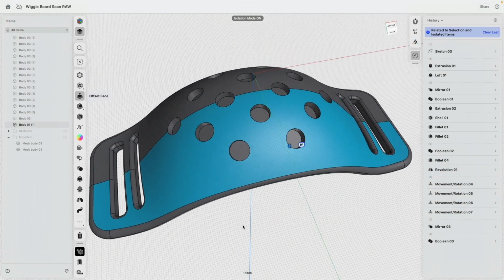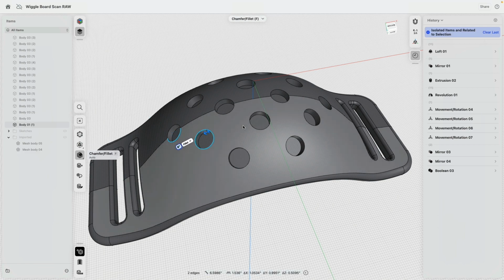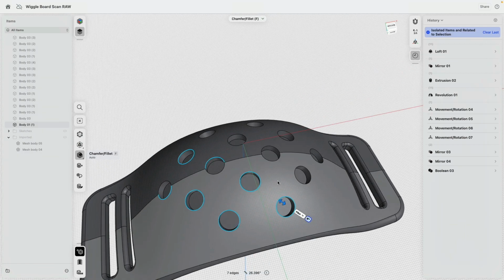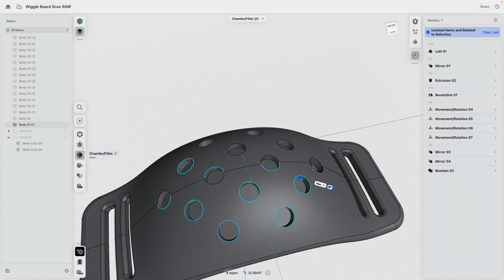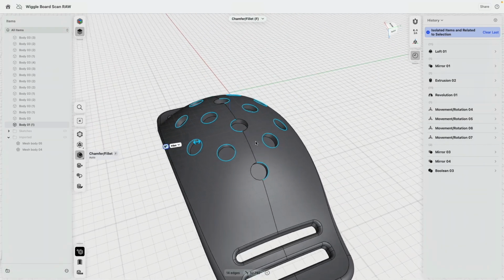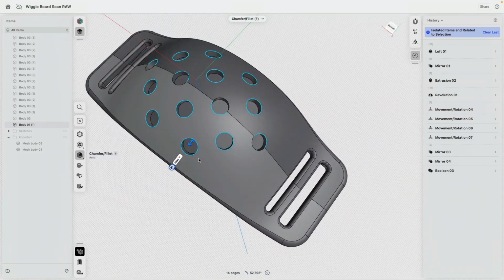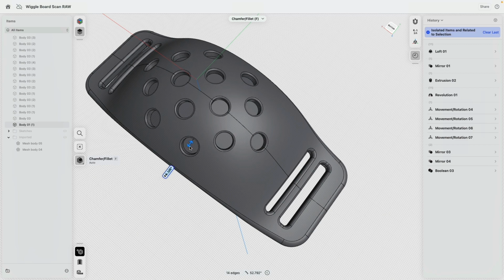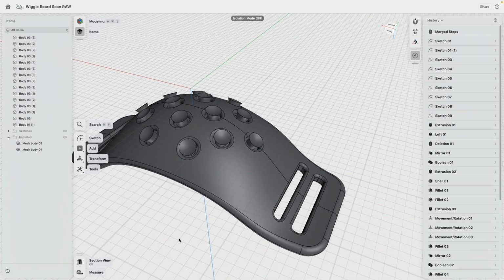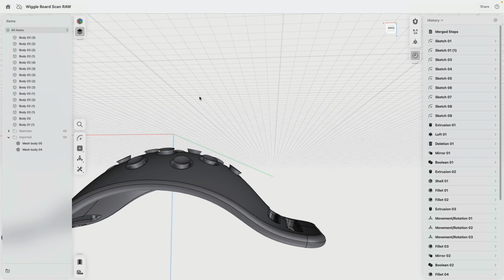Let's isolate this one, and then we can say bonk, bonk, bonk. We are going to just quickly fillet these edges. Now in the scan, you can see that actually these holes are really punched through. In this exercise, we're just going to simplify this a little bit. There, let's say, yeah, 0.25 or something. That's good. And there's the suction cup.